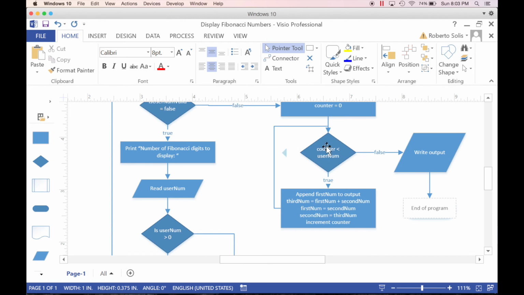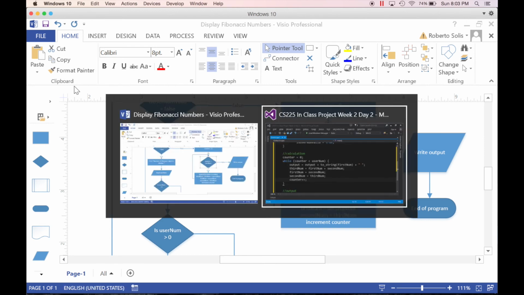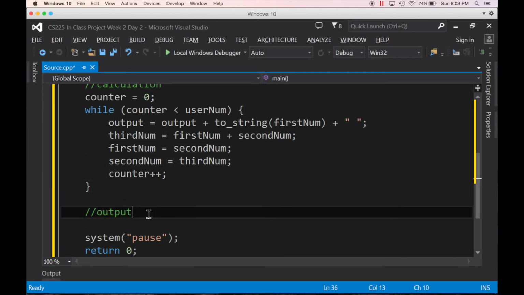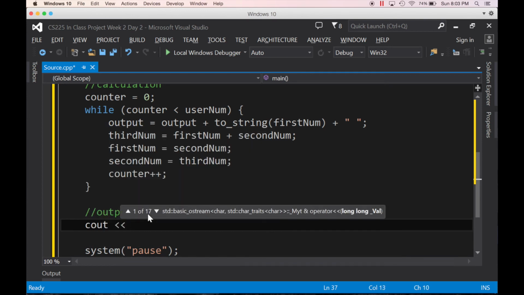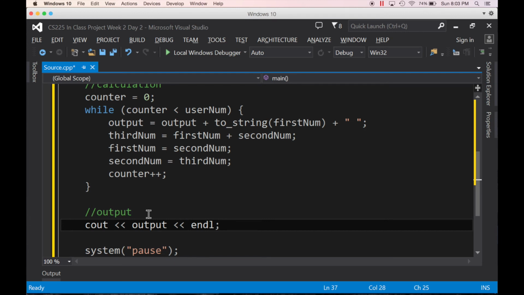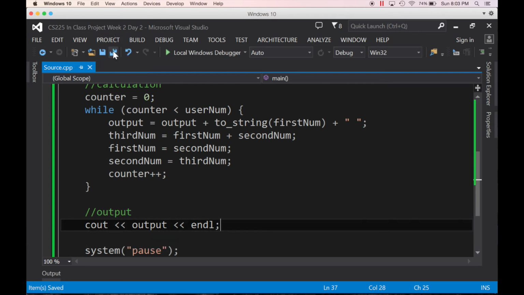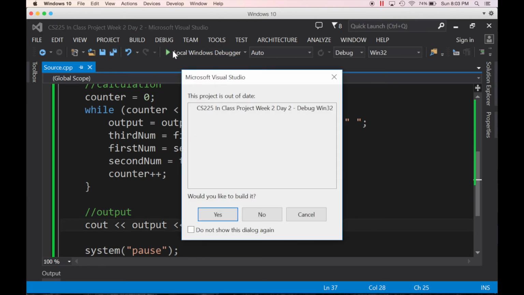So what we'll do is we'll take that diamond shape. We'll keep on doing this over and over again. When this is false, we'll write the output, and then from the output, we'll go to the end of the program. So what I'm going to do is switch over here, and at the output section, I'll just simply go over here, and I'll say cout whatever the value of output is. And then I'll put an end line statement over here, and that's going to go to the beginning of the next line. Alright, so let me click Save All, and let's run the program and see what happens.